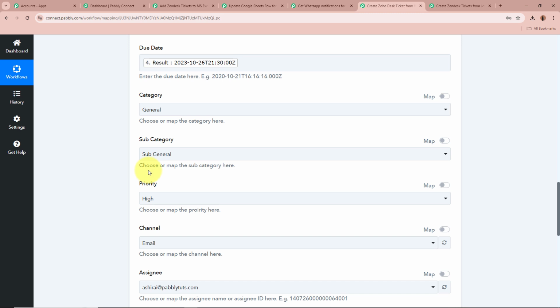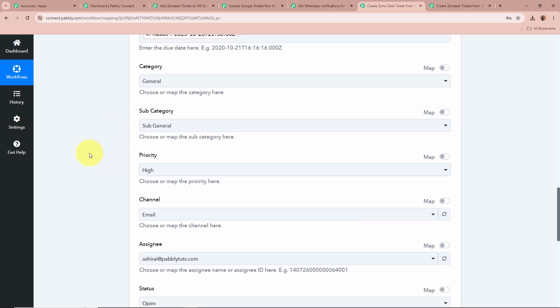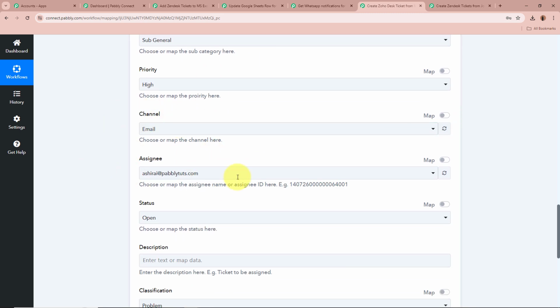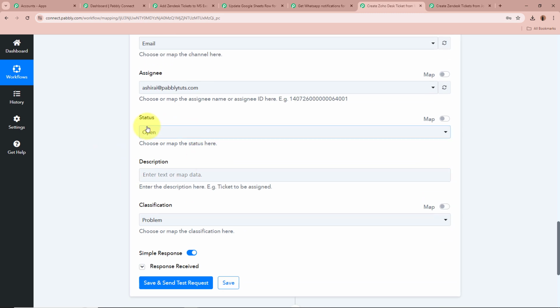Category, I selected as general. Subcategory as sub-general. Priority as high. The email is the channel. Assignee, I've selected the assignee. Status comes over here as open. For the description and classification, I selected the required details.